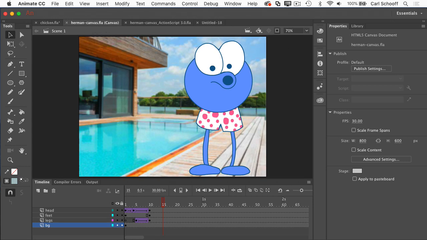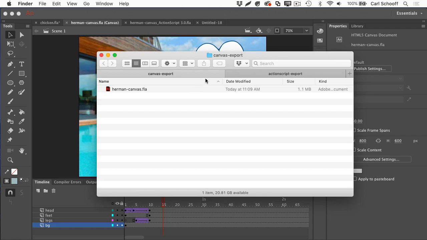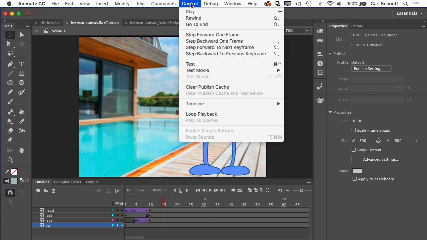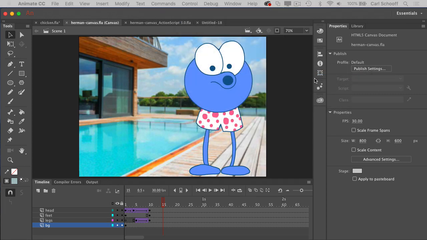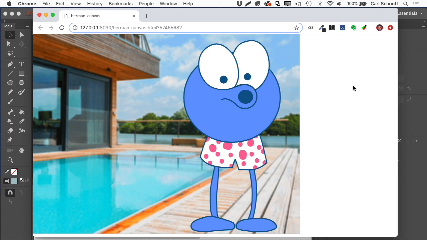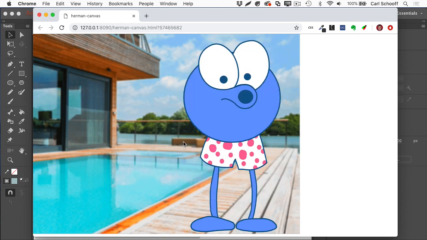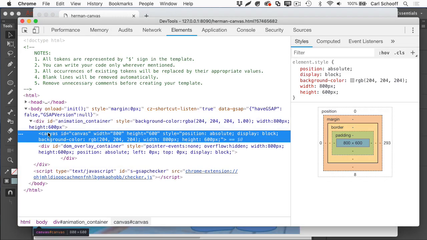Before I export, I want to show you that in my Finder, I have this file saved in a folder called Canvas Export, and the FLA canvas file is sitting all by itself here. There's nothing else there. So let me just do a Control, Test Movie in browser. So over here, Chrome pops up, and we have Herman animating on a loop. If I right click, you'll see that I can inspect this element, and if you're a web developer, you'll notice that we have a canvas element here where all this animation is being drawn to, okay?